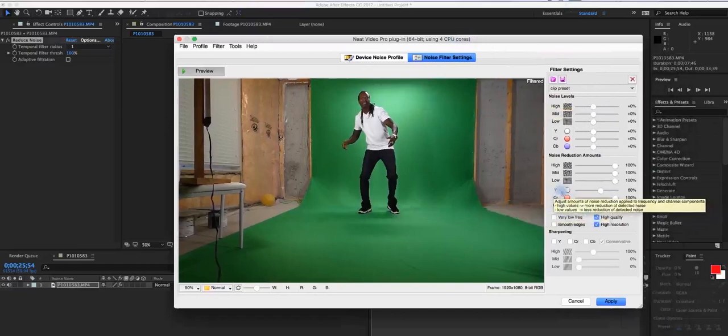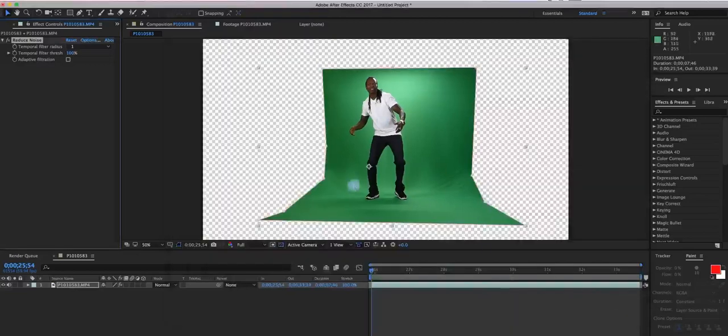So with Neat Video, we only need to slide this one to 100%, the Y. The reason being, if we touch these ones, it will look so plastic. So we need to only use the Y. Then press apply. Then the noise is all done.